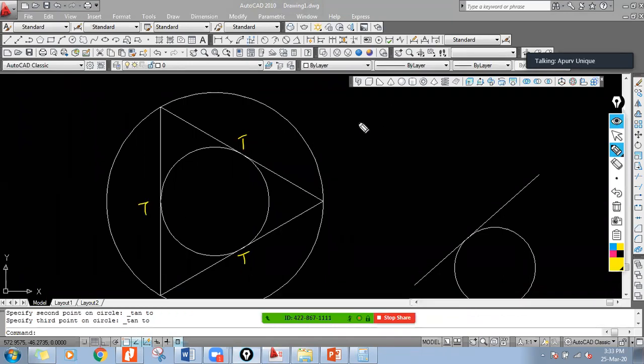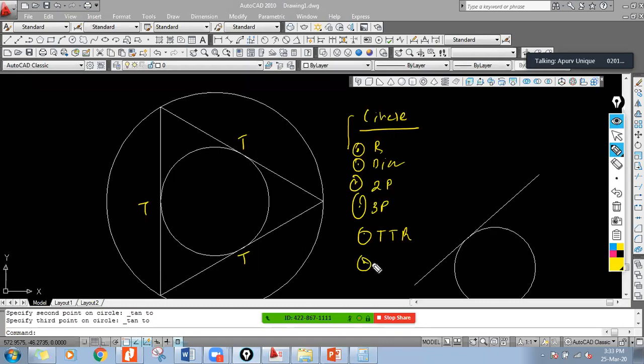Can you, Pawan, tell me the types of circle? Please give me the list. First by radius, by diameter, second by 2 point, third 3 point, then tangent radius. Very good.